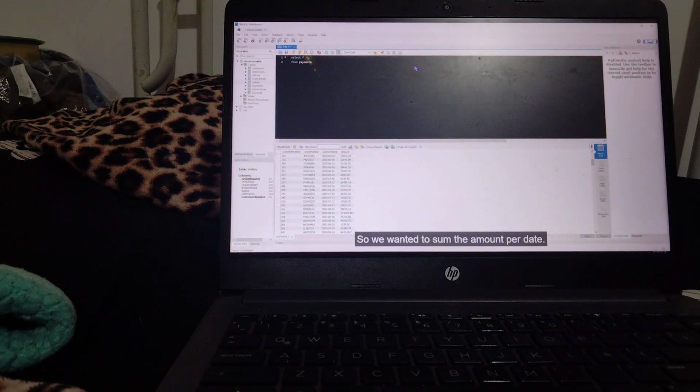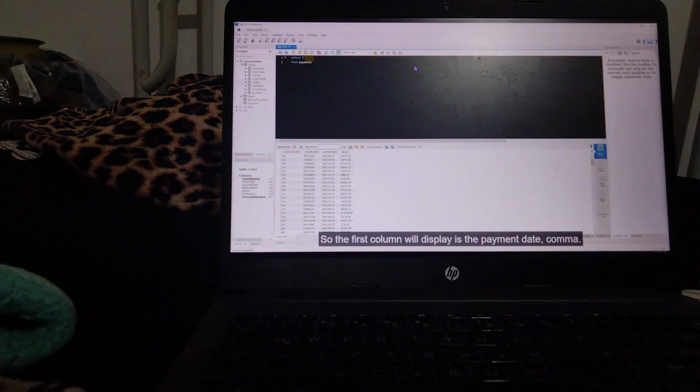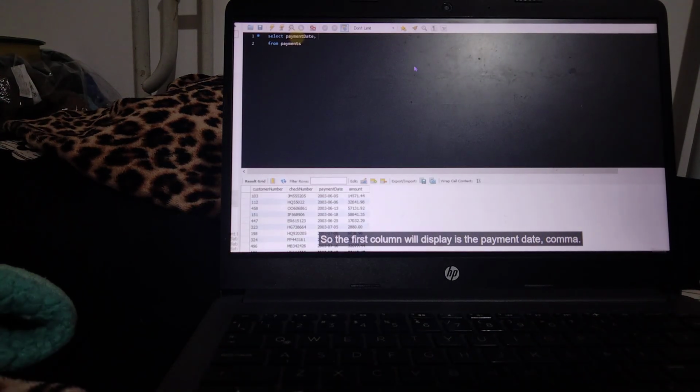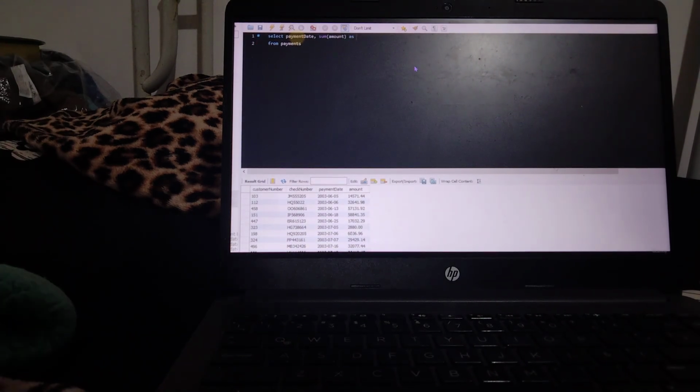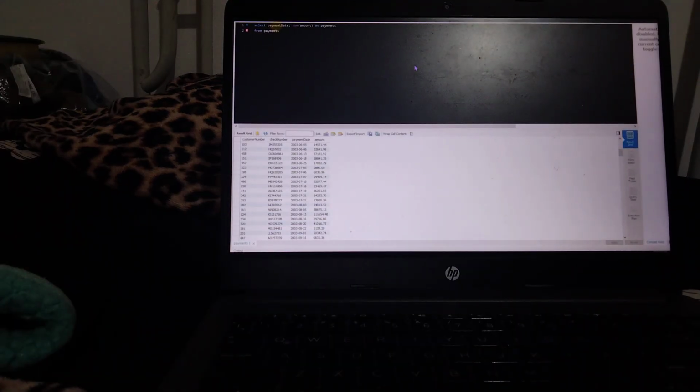So we wanted to sum the amount per date. That's where we use our sum and group by statement. So the first column will display the payment date, comma, and then if we just type sum, open brackets, we need to enter our column name, which is amount. So we'll just name that as payments.